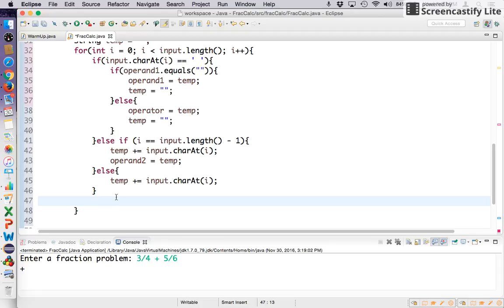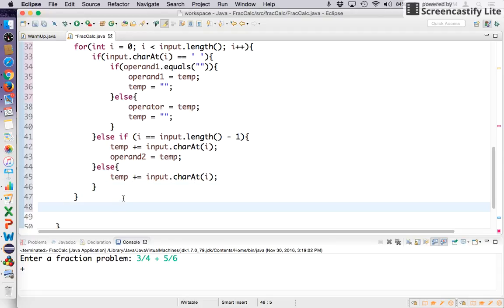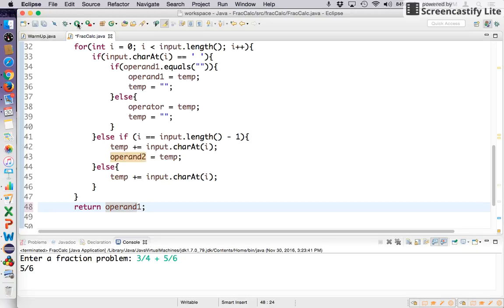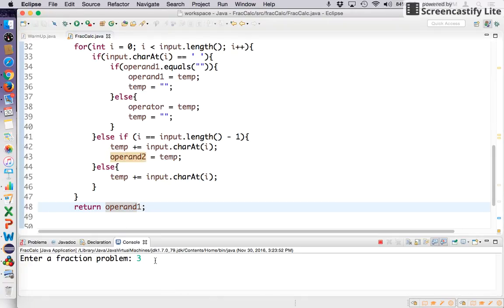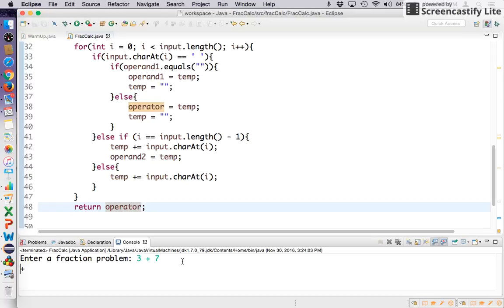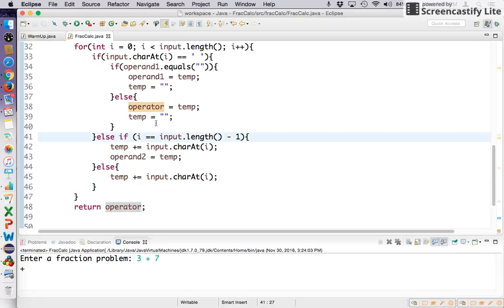Let's test this real quick before I start talking about it. And I want to return operand 2. Hopefully this works. So how about 3/4 plus 5/6? Okay, I get 5/6 back, and this is working. Operand 1, do we get this right? How about 3 1/2 minus 7/8? I get 3 1/2. Do I get the operator? Make sure all the logic works. 3 plus 7. I do. I get the plus. So this does work.